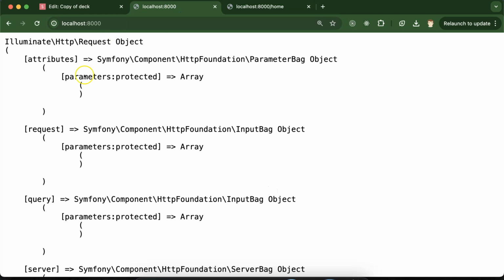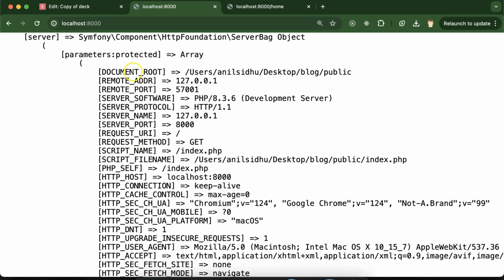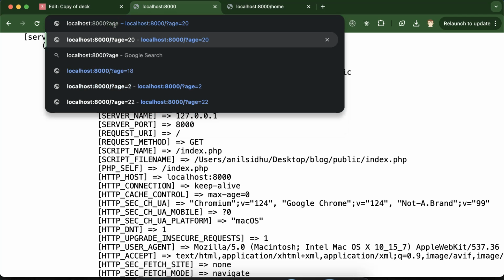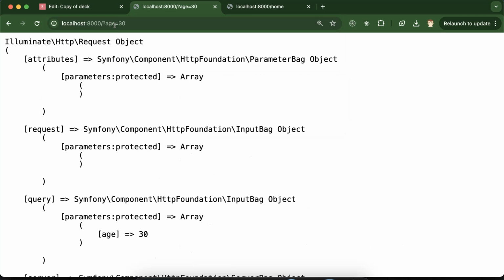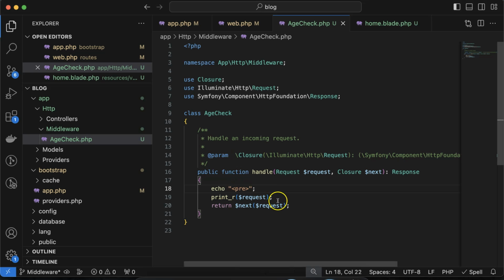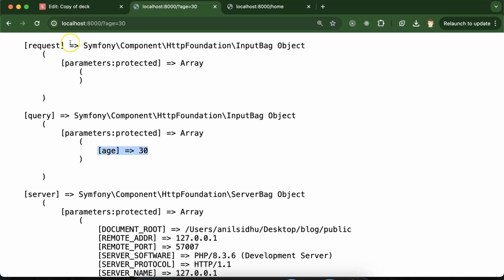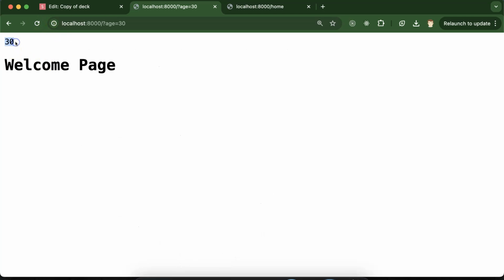If I just access it, you can see that lots of details are there, right? Document root, remote address, port, and everything is mentioned there. And if I pass age equal to, let's say, 30, then you will see this age is also coming there, right? So I will check the condition with this age. If this age is less than 18, then the user cannot access this website, right? And if you want to access it alone, you can mention request and then age, and here you can see that we are getting this 30.